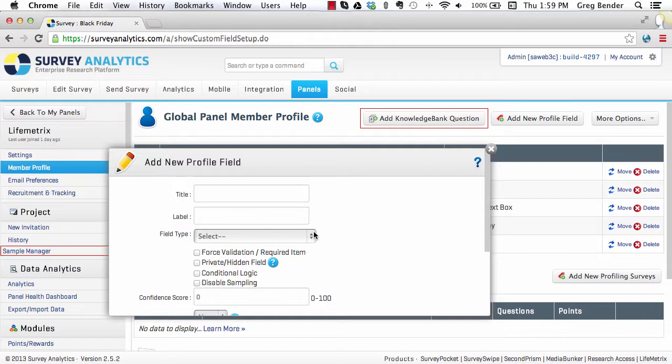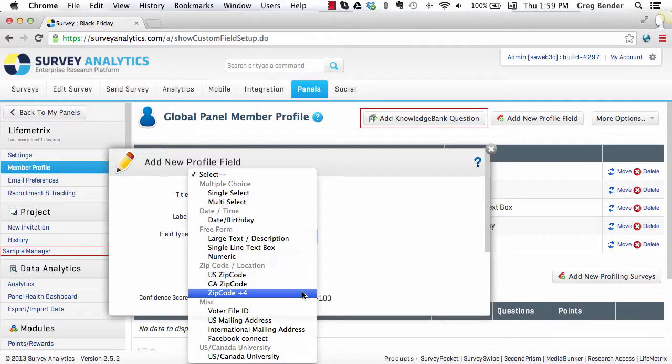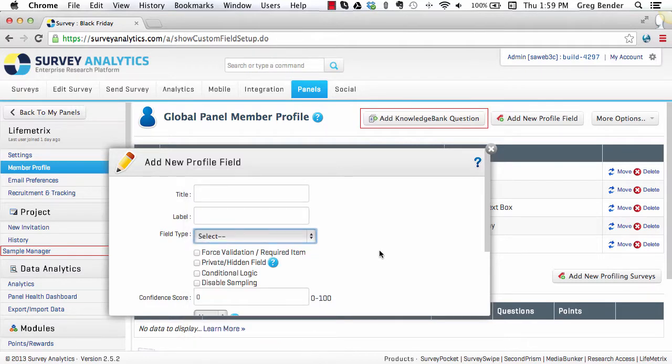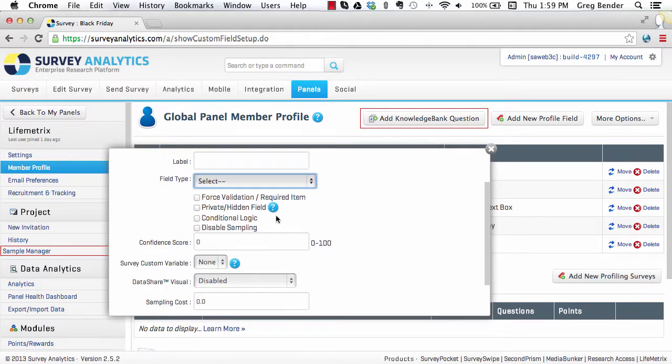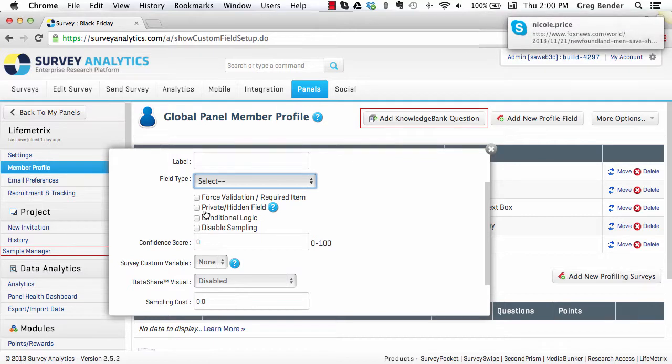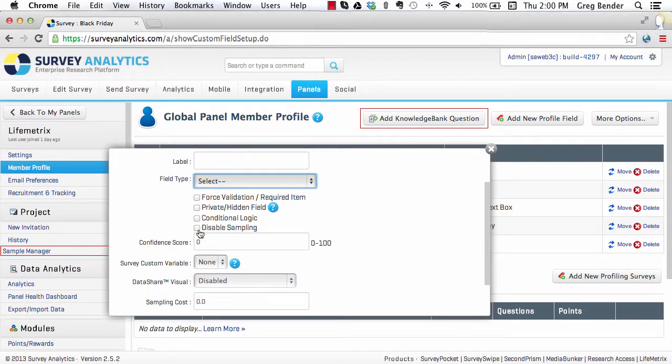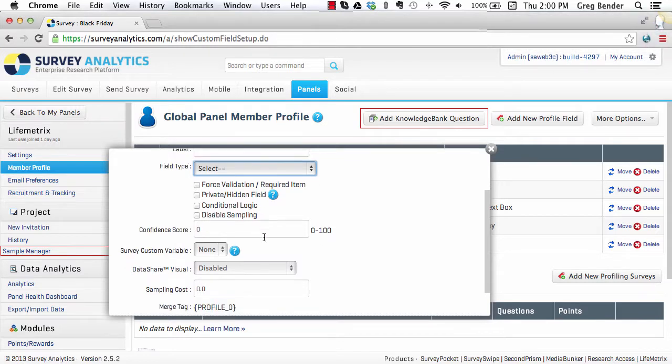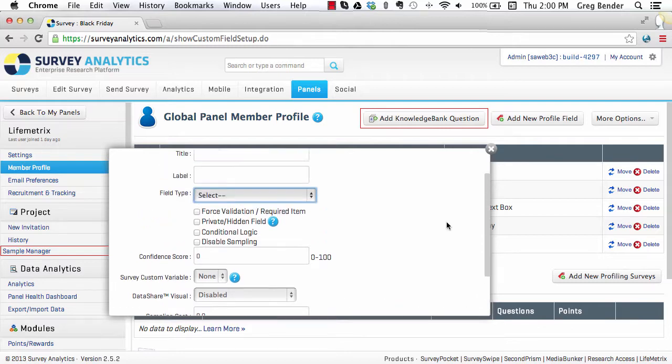Obviously, you can always go in and add a new profile field in Survey Analytics. You simply give it a title, and you choose the field type, and there are several different field types available. You can force validation. You can make the field private or hidden. The private or hidden field simply makes the field not show up in the online panel or in the mobile applications, but it does allow you to use it for sampling. There's conditional logic if another profile field is dependent upon this field, and you can also disable this field from sampling.